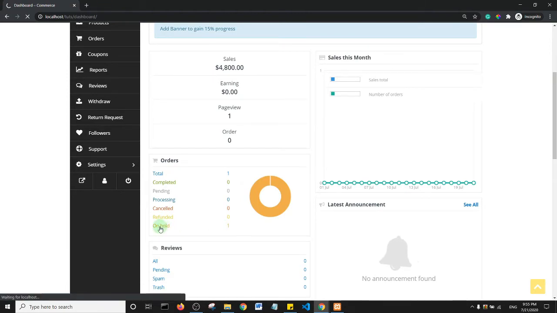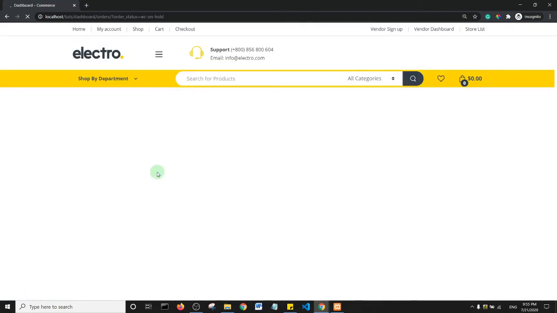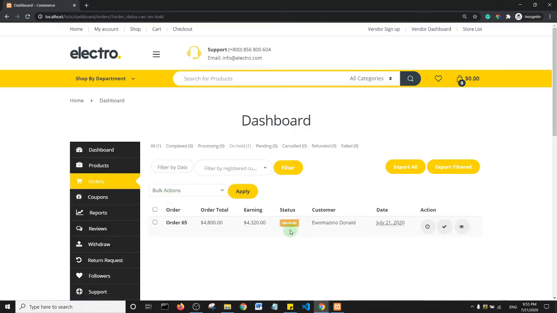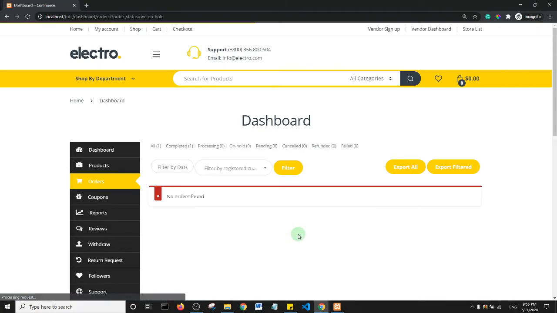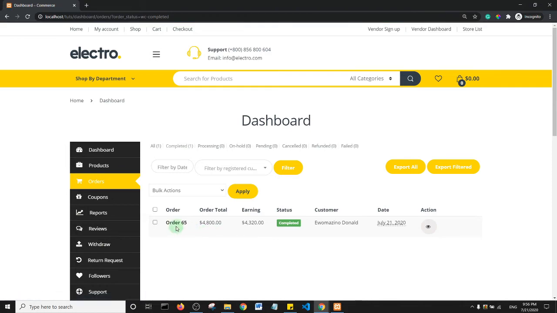So if I click on this on hold, or I click on total, you see that the status is on hold, right? If I click on this icon here that says complete, it will change the status from on hold to completed. In other words, the status of this product will be set to completed. Okay, so it says here no orders found. Now if I click on completed here, you see that there is 1. So let me just click on it and show you. So it says the order is completed.